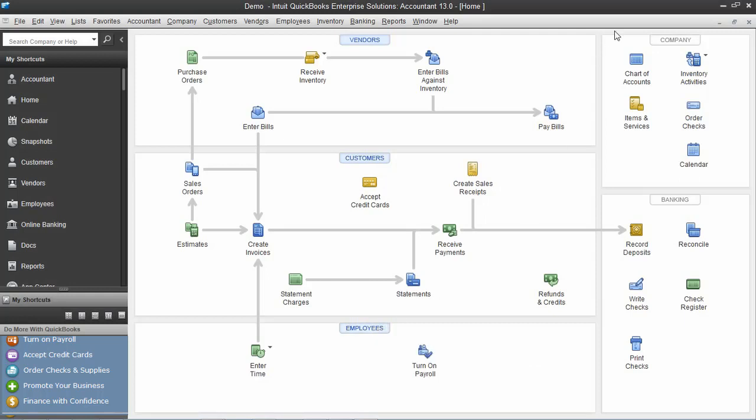In the QuickBooks software, you can see the different areas: vendors, customers, employees, company, and the banking. This is the vendor area. In the vendor, you can see first purchase order, and the receive inventory, enter bills, and the pay bills.